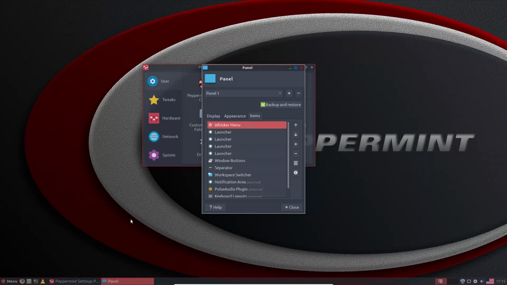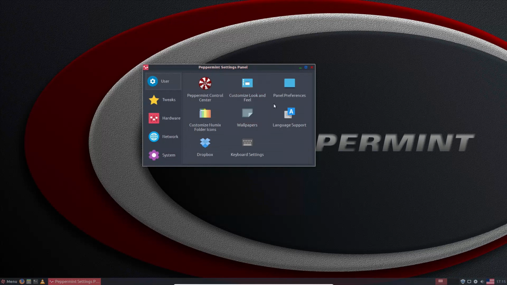And then here is the whisker menu, our launcher, each one of our launchers down there, and then the various things that we have. So it's your panel adjustment.